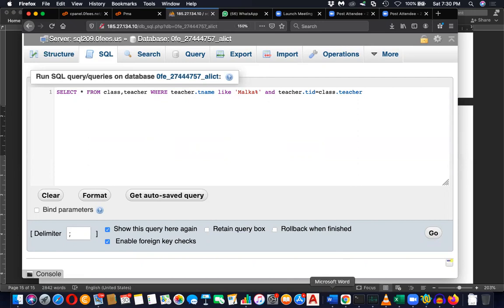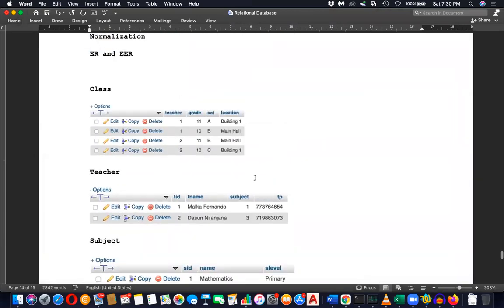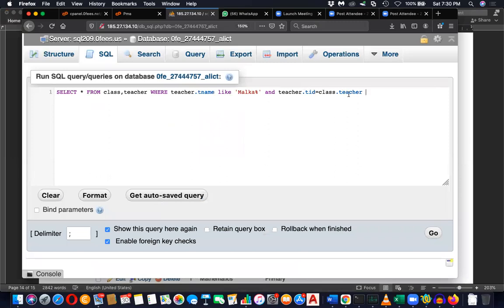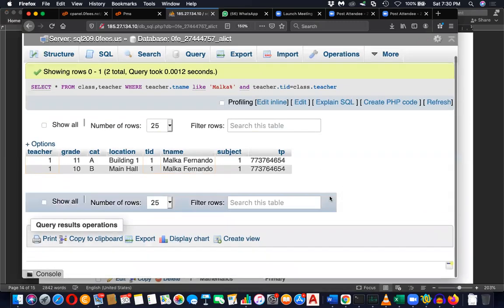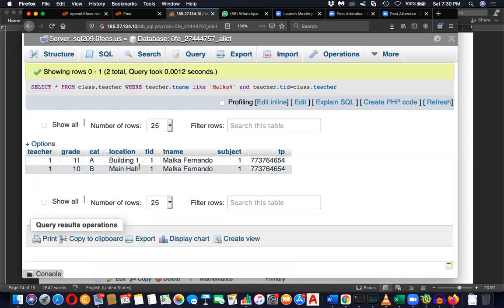Teacher.tid is this one, equal to class.teacher, this one. This is the primary key and foreign key relationship. You have to mention the primary key and foreign key relationship. Then if we run it, you can see there will be only 2 results: 11A and 10B, which are related only to Malka.